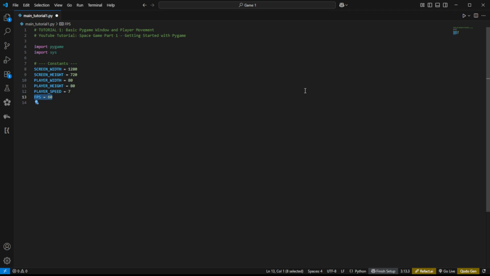We're also defining our player dimensions. Our spaceship will be 80 pixels wide and 80 pixels tall, which is a good size that's not too big and not too small. The player speed is set to 7 pixels per frame, which means our spaceship will move 7 pixels every time we update the game. Finally, we set our FPS, or frames per second, to 60, which gives us smooth gameplay.